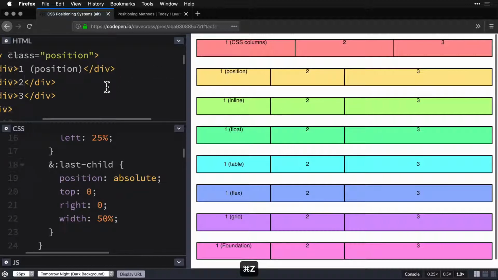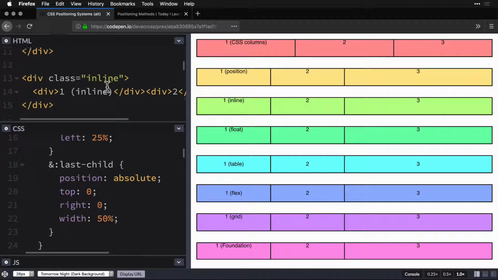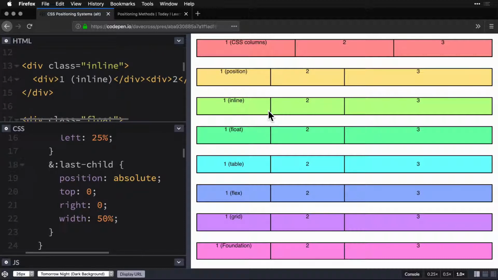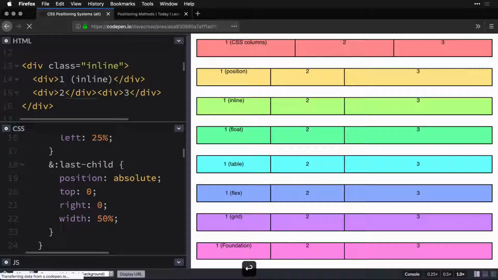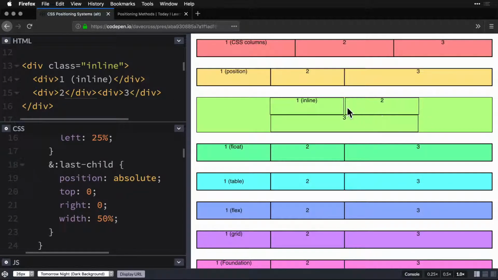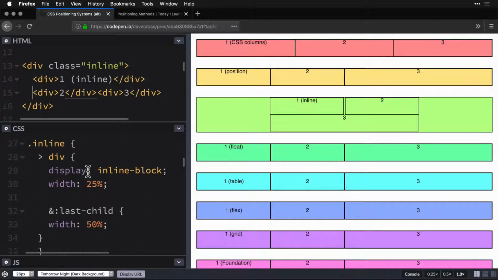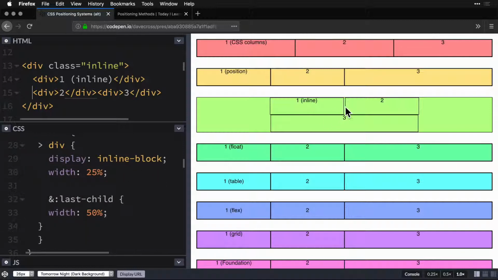Below that, we have inline, and the real problem with inline is that not only is your display inline, but your code has to be inline too. In fact, if I add a return here, you're going to see that this breaks, and the reason it breaks is because inline respects white space. So display inline block, inline respects white space, so a return registers as a space.